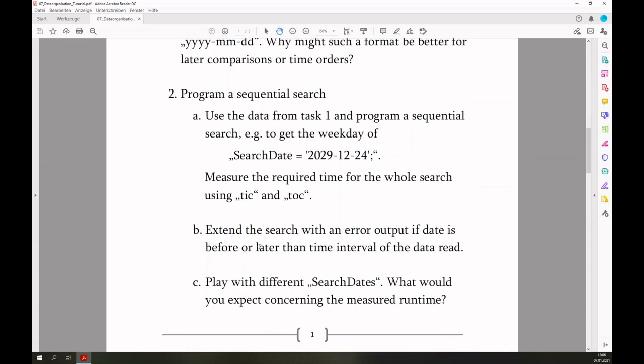Question number 2 exactly deals with these searching mechanisms, with these simple searching mechanisms. So we should program now a sequential search. Do you remember? Sequential search means we start at the first date with a special search date. In this case, we want to have the search date of Christmas 2029, and we want to know which weekday this Christmas day is.